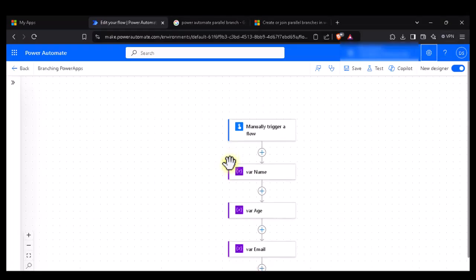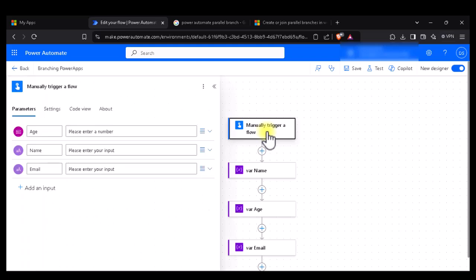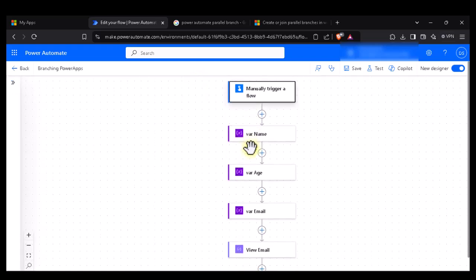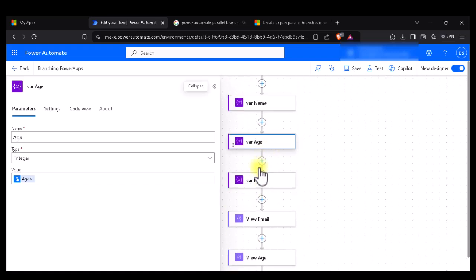All right, so I've created a flow here. It starts with a simple manual trigger. The flow will ask for the user's age, name, and email. The user is going to put that stuff inside, and then we're going to initialize some variables. Name, and then we'll store the name from this manual trigger. Same with age, same with email.